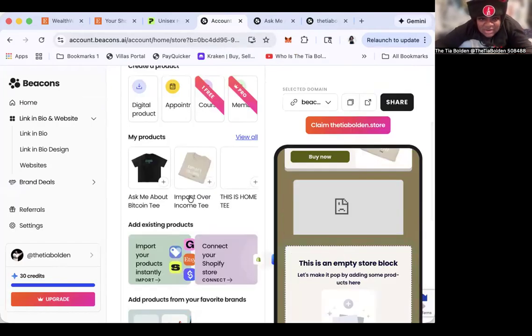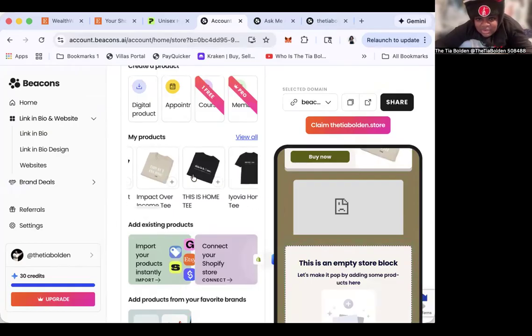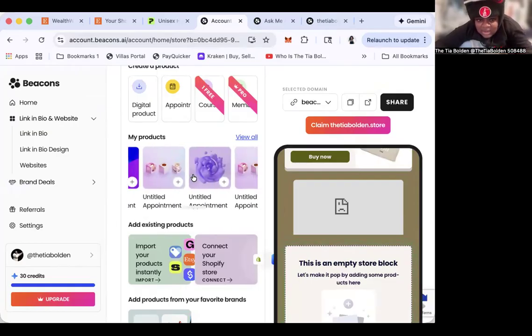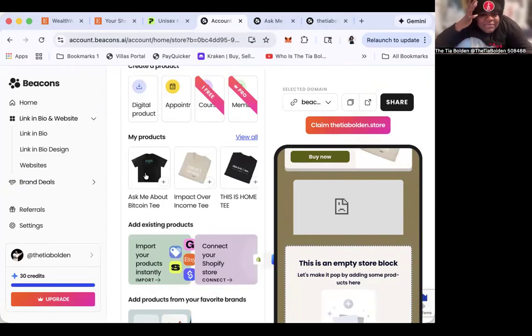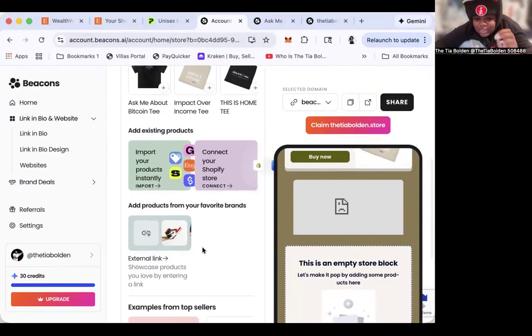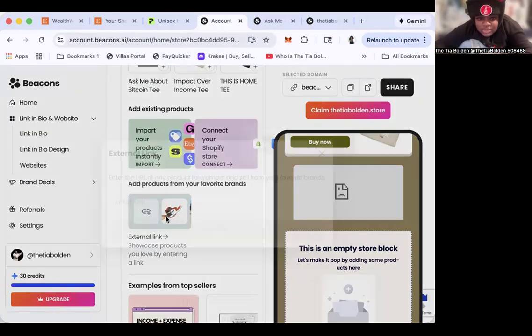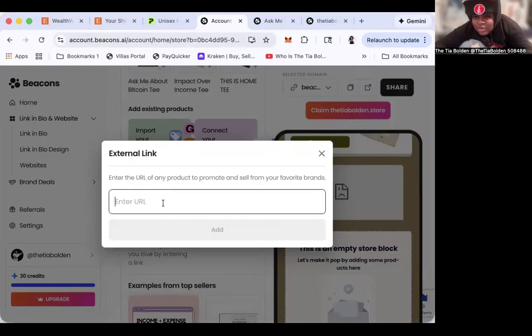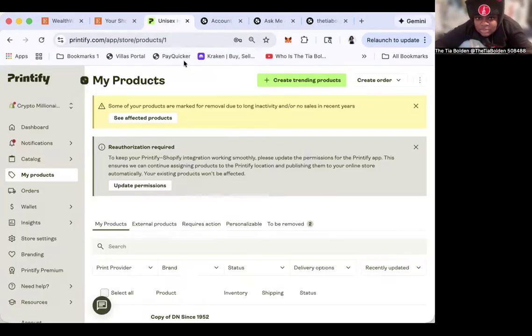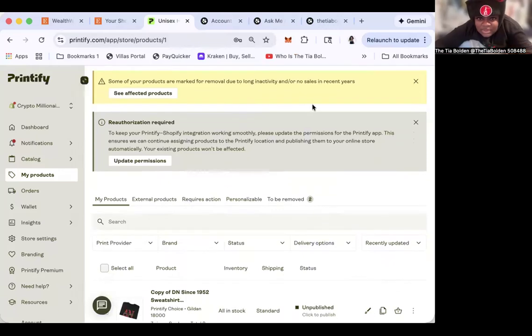I can do a large card. And then my products are already loaded here because they are connected to my store. If you integrate your Etsy, Shopify platform, whatever you choose, you can import your products right away. Also, you can use an external link. That's the way I'm going to have you all do it so that you don't have to create a store. So once we get things squared away on Printify, you'll be able to do that.